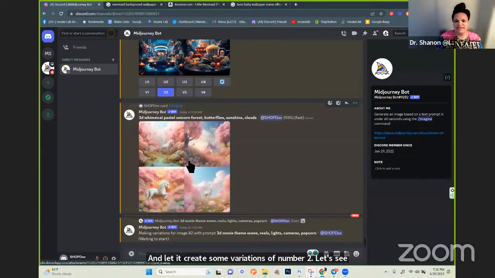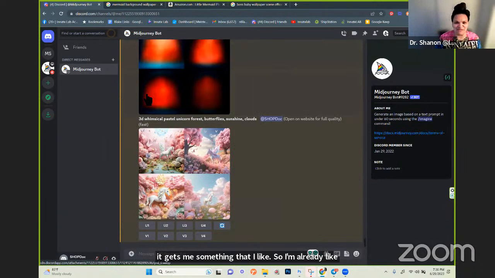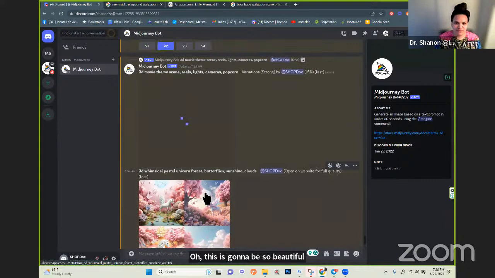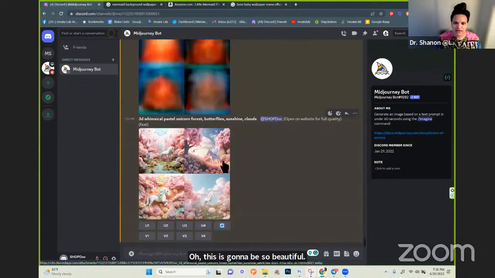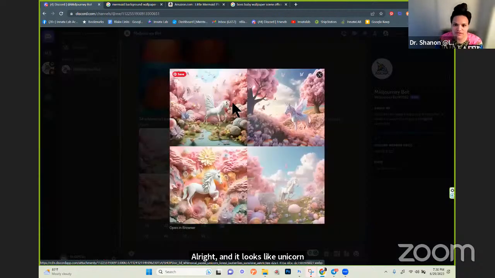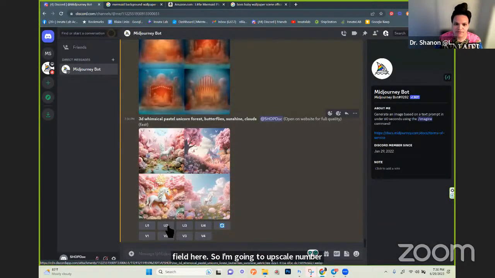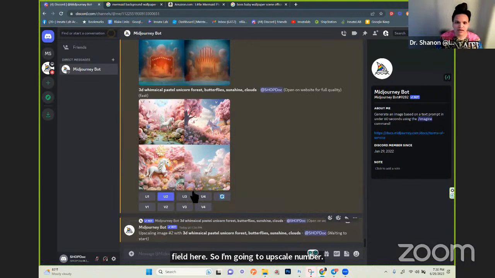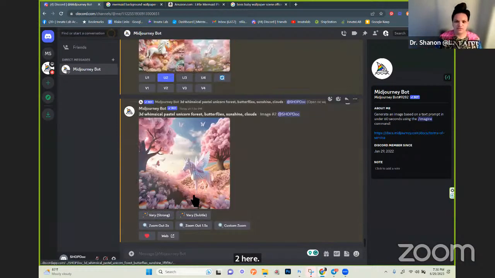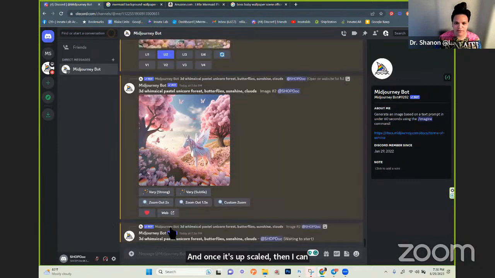So I'm already liking this unicorn look. This is going to be so beautiful. All right, and it looks like unicorn is done. I'm going to see which one we may want to heighten. I really, really like the one with the trees and the field here. So I'm going to upscale number 2 here. And once it's upscaled, then I can also zoom out. So I'm going to zoom out.